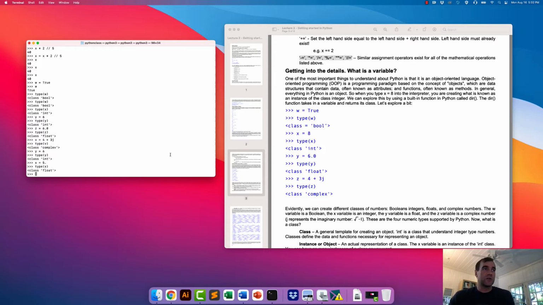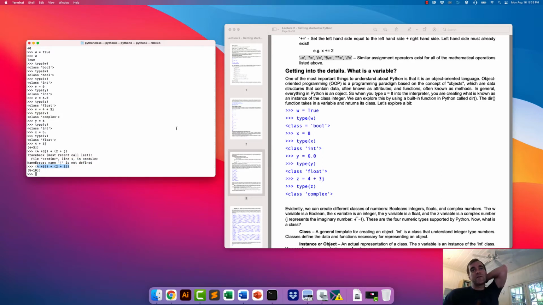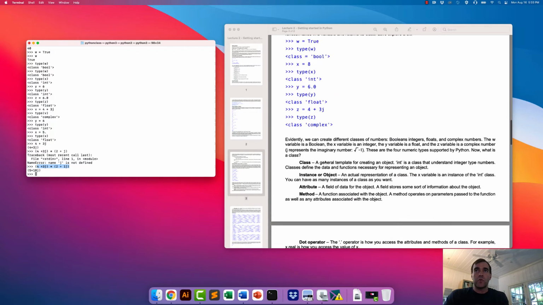You might remember complex numbers from your high school classes, so imaginary numbers. Typically you used i as the square root of -1, but the way Python works is that it actually uses j to designate an imaginary number. If you remember your imaginary math, where i squared is equal to -1, you can do these sorts of multiplications, and Python is able to do that. So evidently we can create different classes of numbers. Booleans, integers, floats, and complex numbers are all things that we saw.